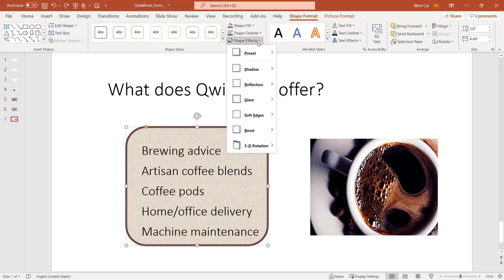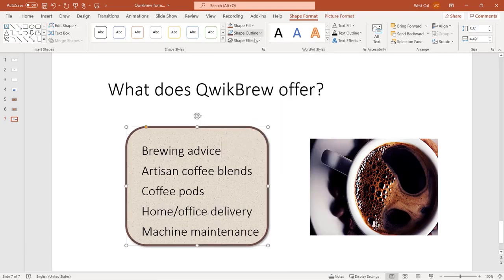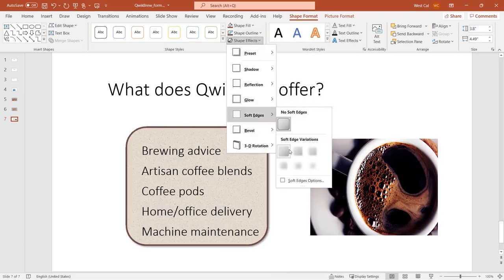In the Shape Effects menu, you can choose a preset effect or various types of effects, including shadows, reflections, glows, soft edges, bevels, and 3D rotations.